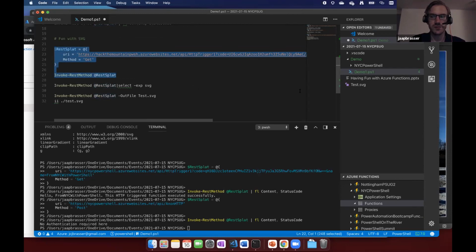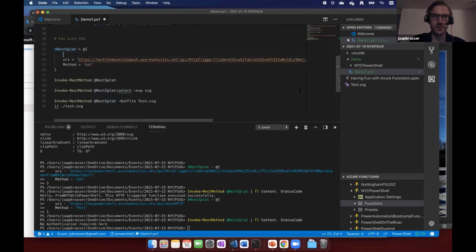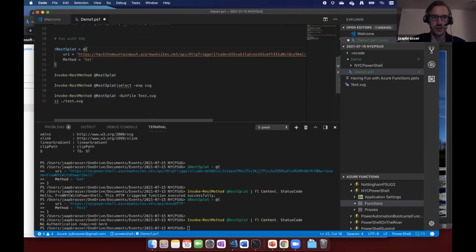Let's see if James' solution works. Command Enter. No. Is it Control Enter? No. Okay. Copy pasting it is for me.